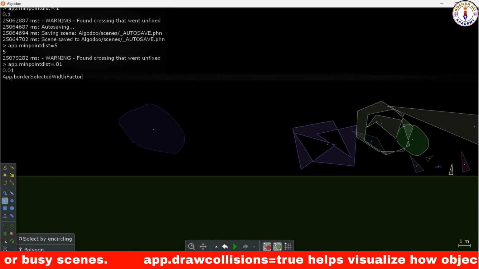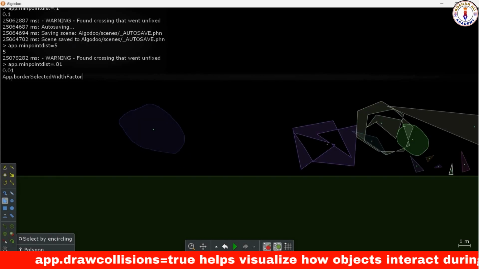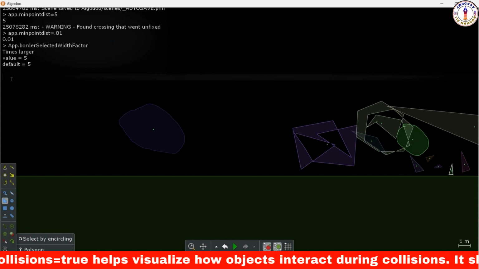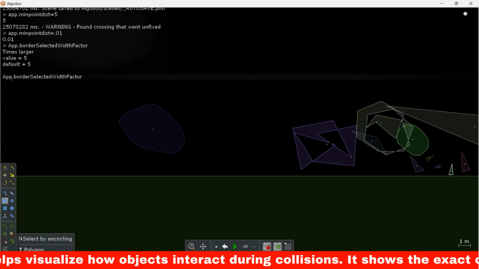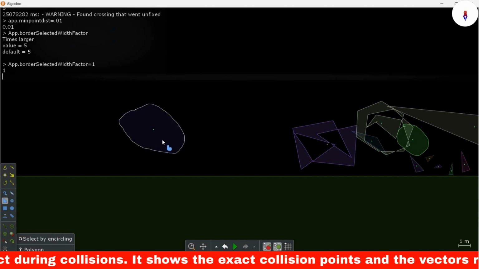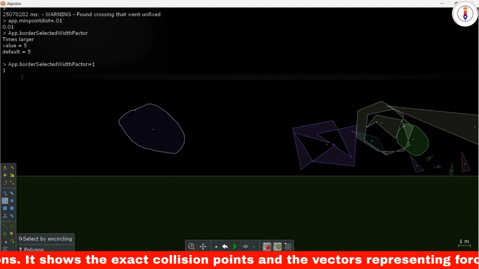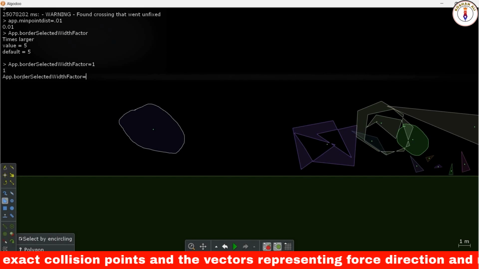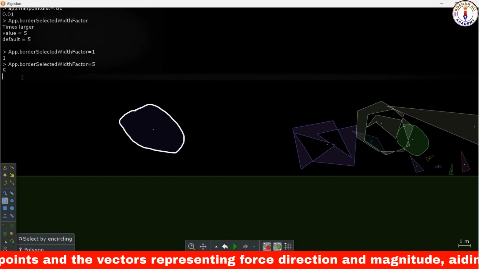Our today's last command is borderselectedwidthfactor. The larger the value, the wider the border of the selected object. Make its value as 1. Select an object. Now increase the value. You will see the width of the border of the selected object also increases.